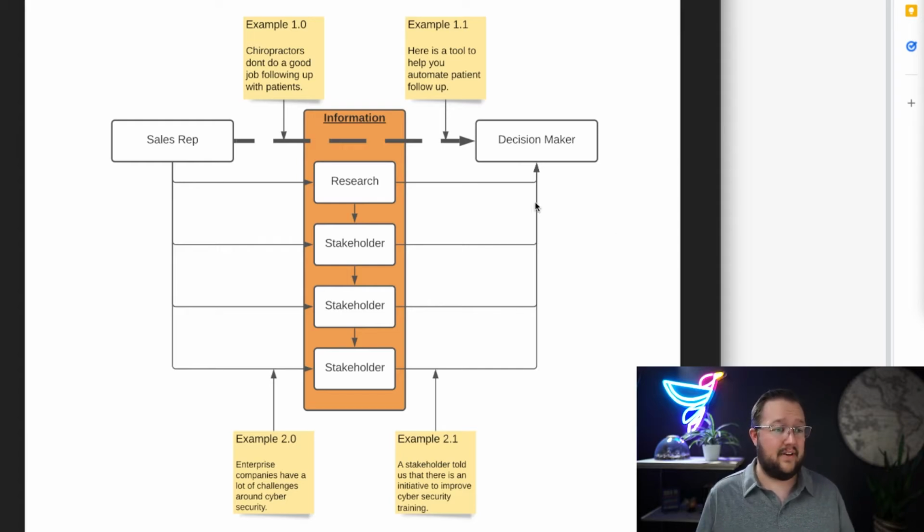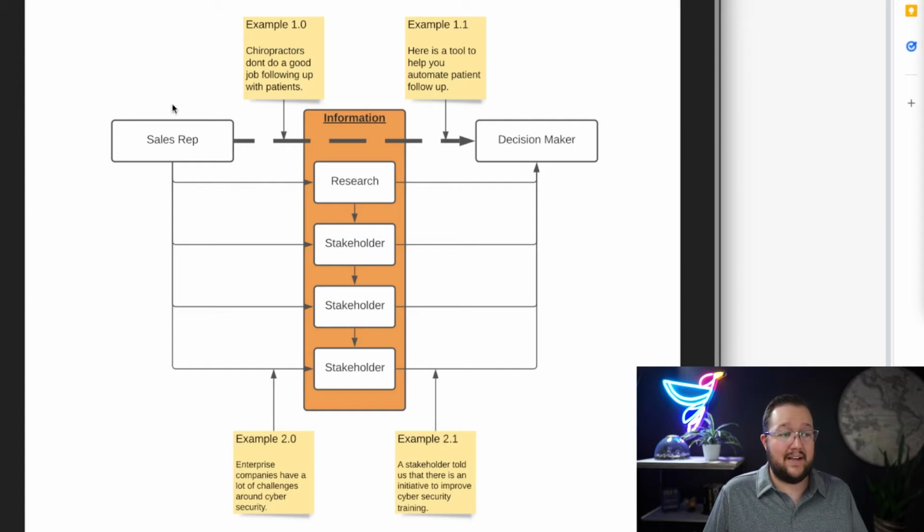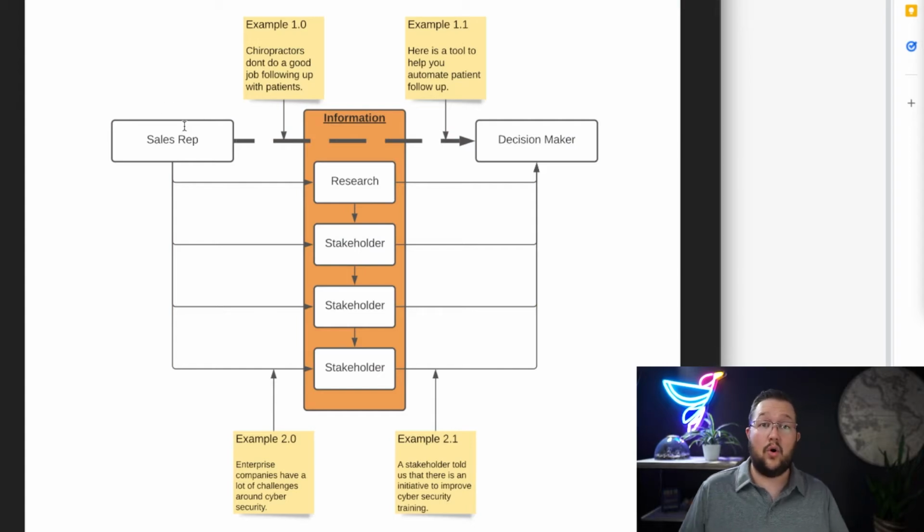But let's dive in here and talk about the barrier of information, okay? So you are a sales rep. Maybe you're an SDR. Either way, your goal is to connect with the decision maker all the way over here and get a meeting on the calendar for them to evaluate your product or service. It's pretty simple on the surface.